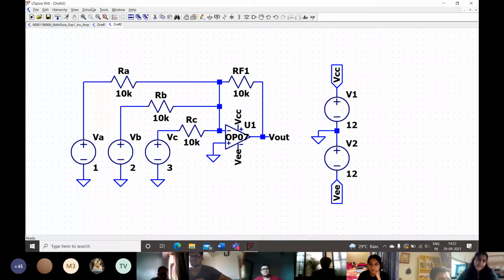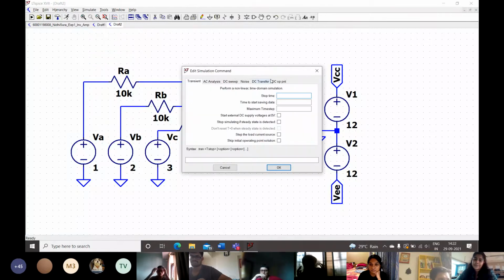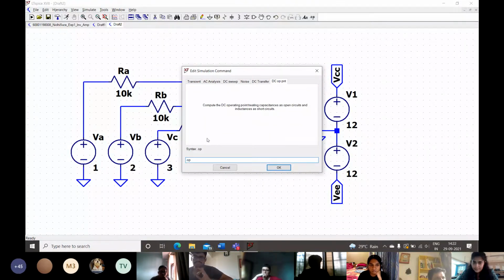So yeah, we're going to go to simulate. I'm going to edit simulation command. Now once you get to the screen, you just click on DC operating point here, DC OP PNT. And once you go there, you don't need to do any other settings here. This is it. So you just click OK.